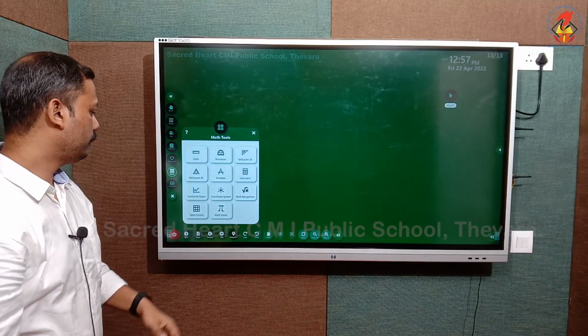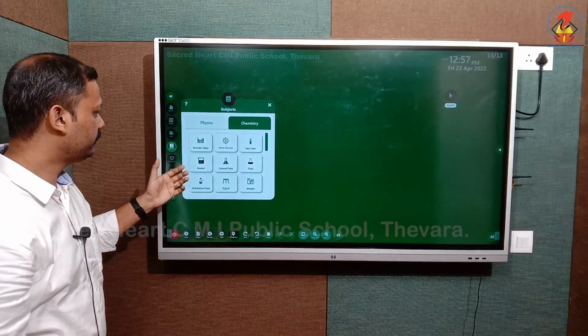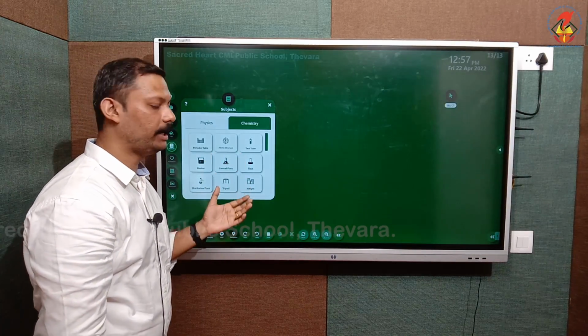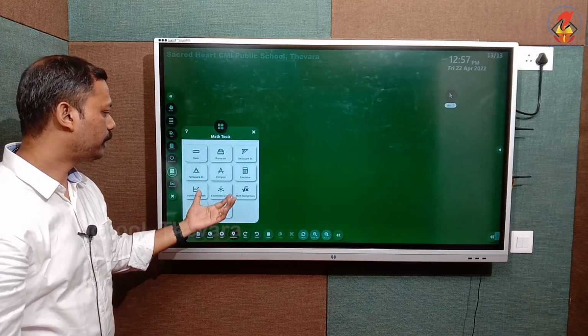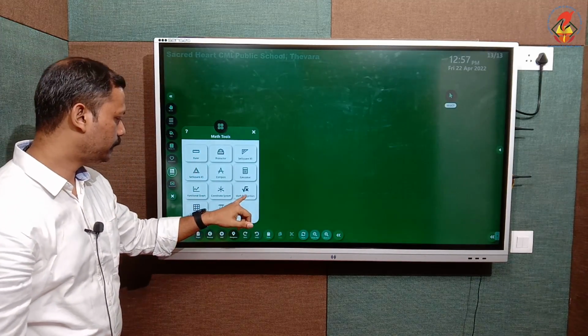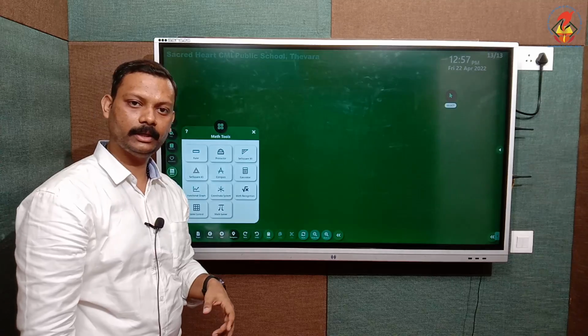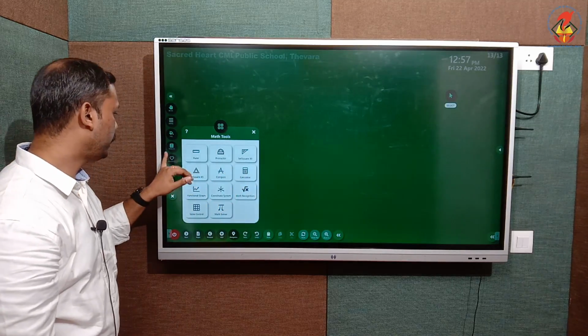So these are the maths tools. In the subjects physics and chemistry, we are providing laboratory tools, and in maths we are providing some equipment and also the recognition and the math solver. These are the tools related to the subjects.